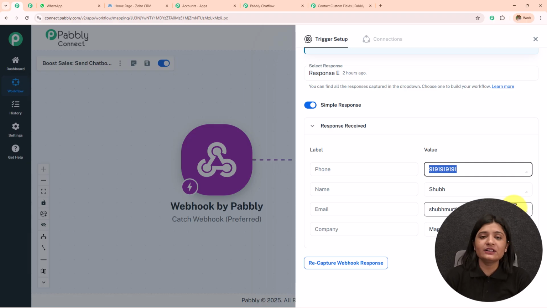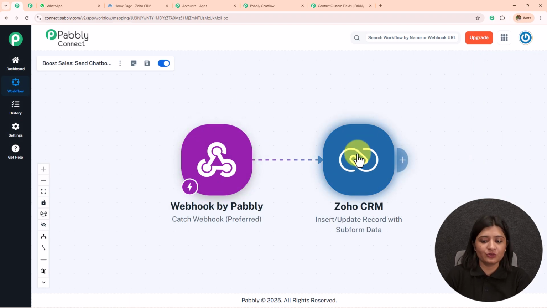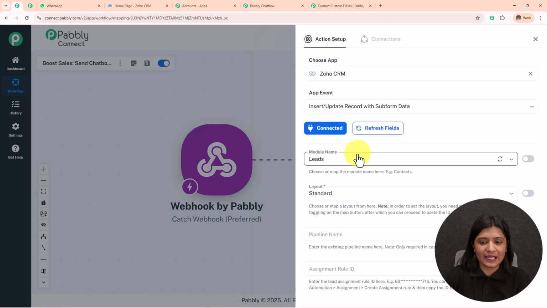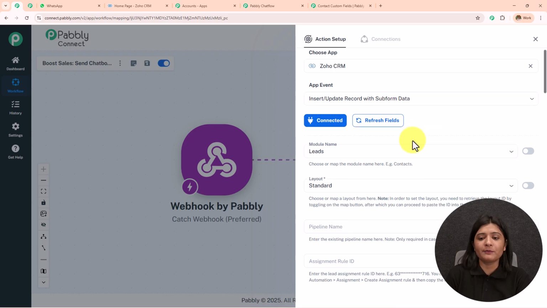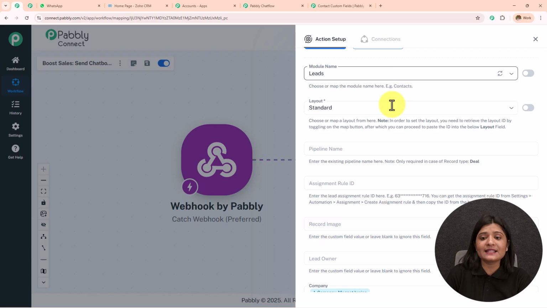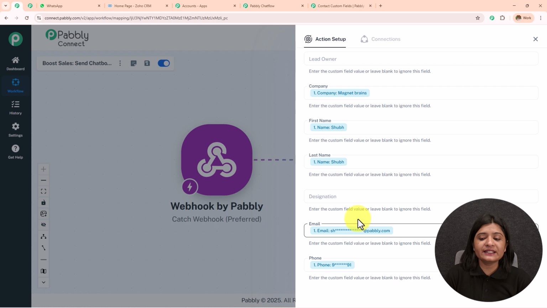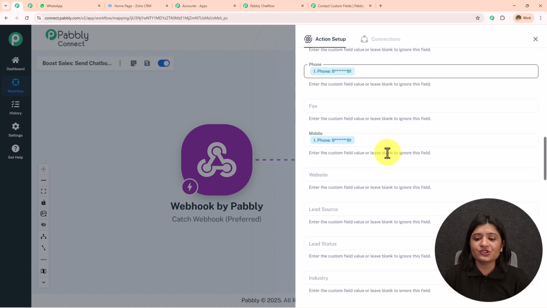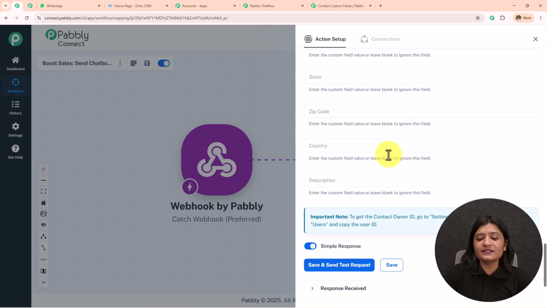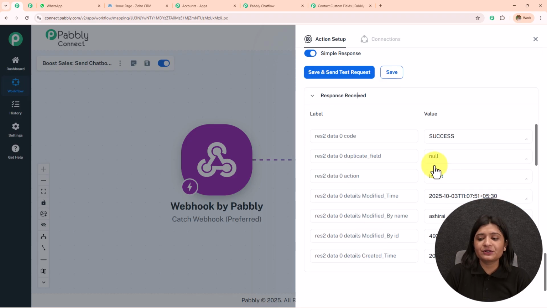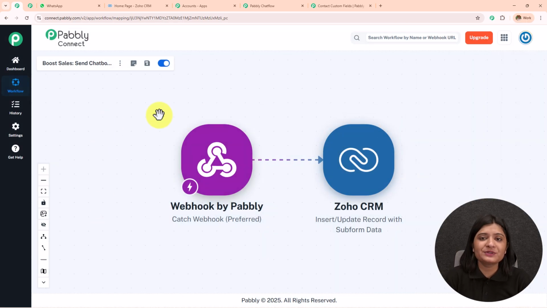And as this real data was sent, I built the connection between this webhook by Pabbly and Zoho CRM. So if I open my action step, you can see I've selected my event as insert update row with subform data, selected the module as leads, then the layout as standard, and then mapped all the details which I've captured from the chat, and then simply clicked on save and send test request, executed this workflow and created this particular lead in my Zoho CRM. So this is how I've created this workflow using Pabbly Connect.